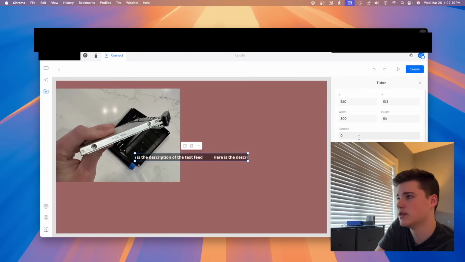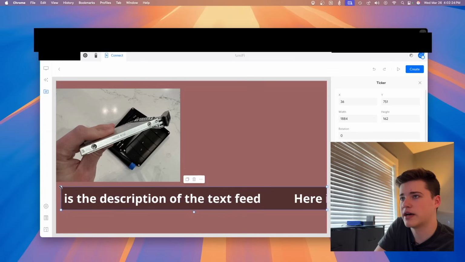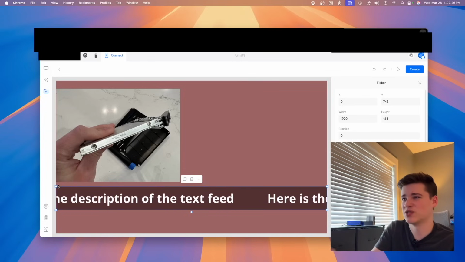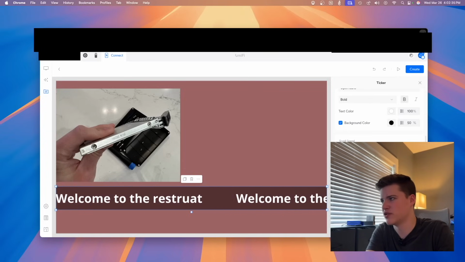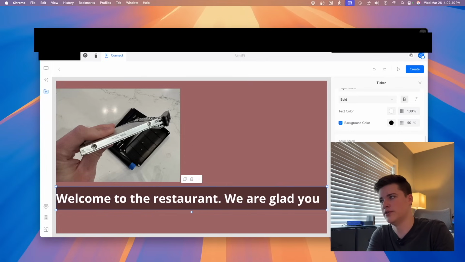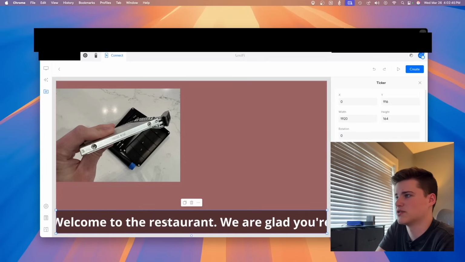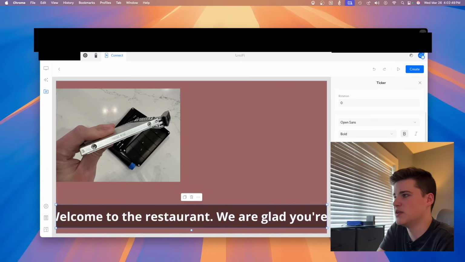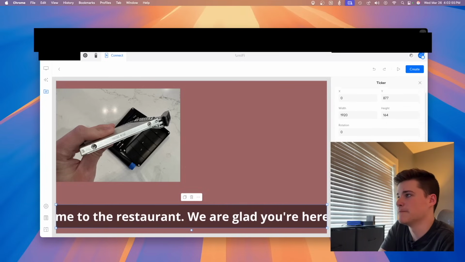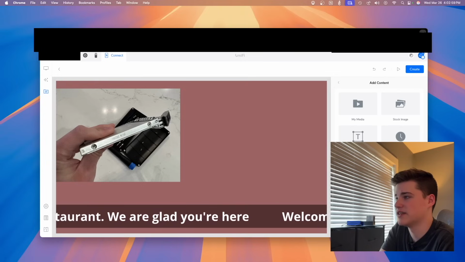We can add a ticker. So let's just say we want to add a ticker right here where we can have some text scrolling across the screen. Maybe we want the text to say, "Welcome to the restaurant. We are glad you're here." That's an example. You can have the text scrolling across the screen, change the speed, all that kind of stuff. You can actually add space between them. Lots of stuff you can do there. You can also change the font and all that other stuff related to the ticker.